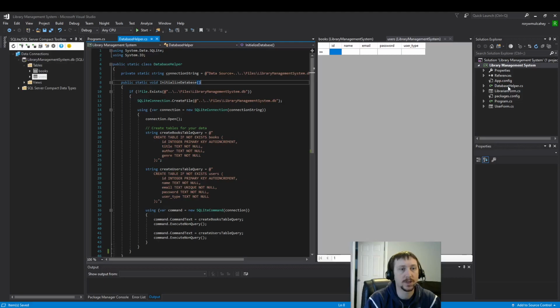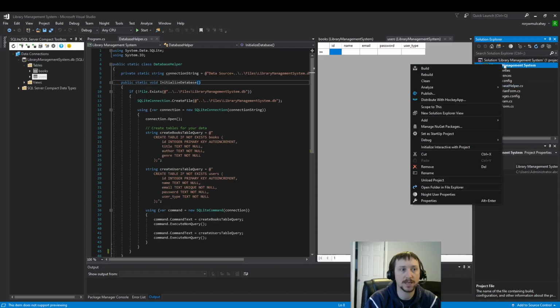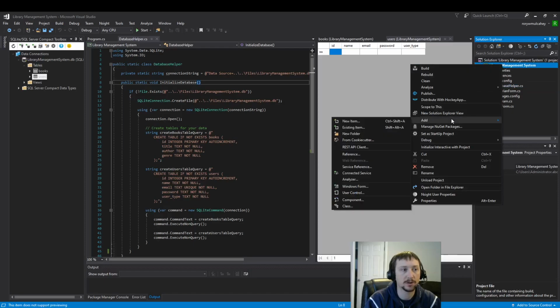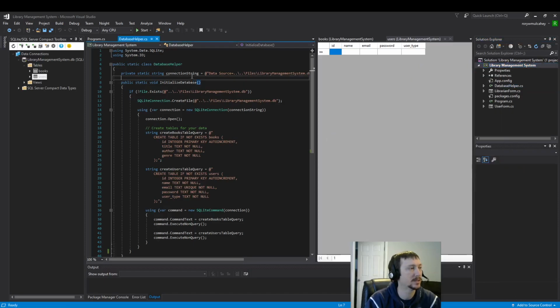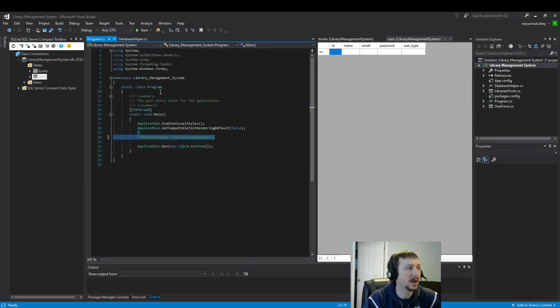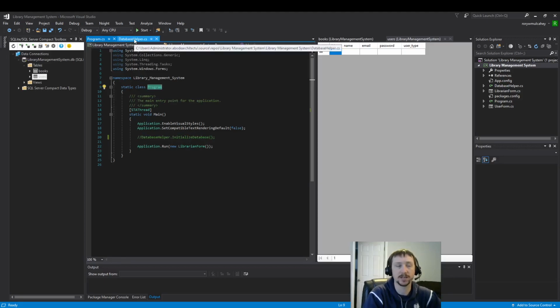So that database helper is a class that I added to our existing project. It's a static class, which allows me to call it without initializing it. From here I'm able to use that class to run the program and run my database initializer file.